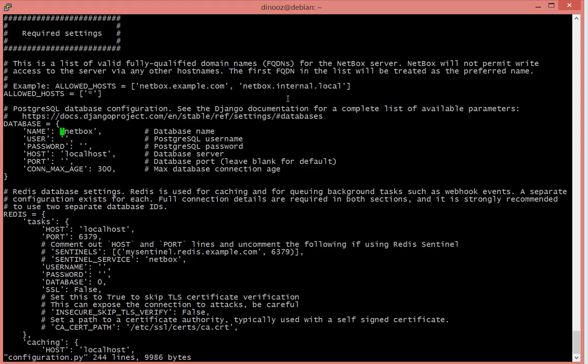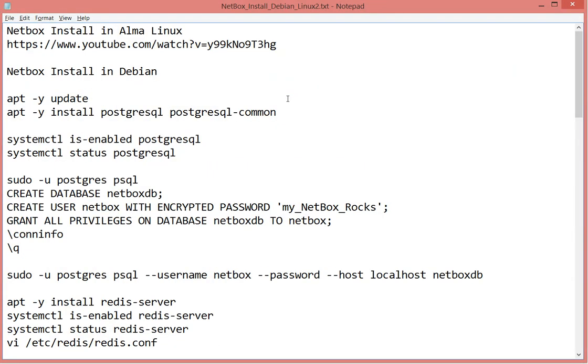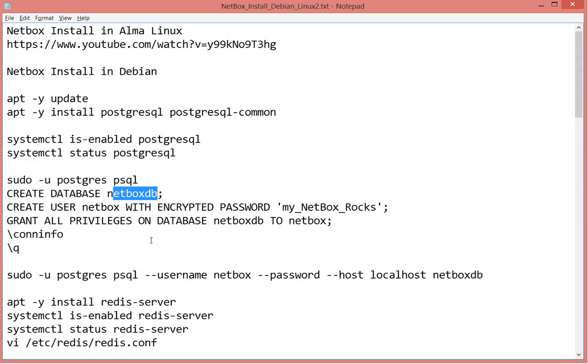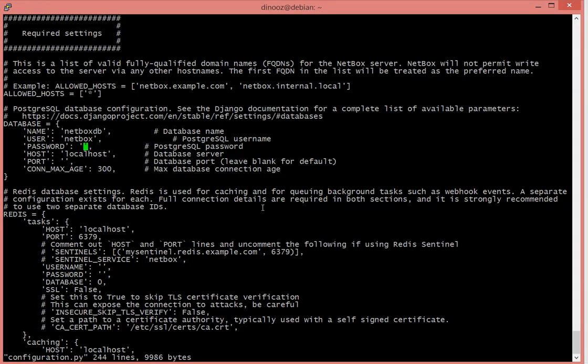The database that was created was netboxdb, and the user was Netbox. So this is going to be netboxdb. The user was created as Netbox. And the password is the super secret password we created, my netbox rocks. Right here.